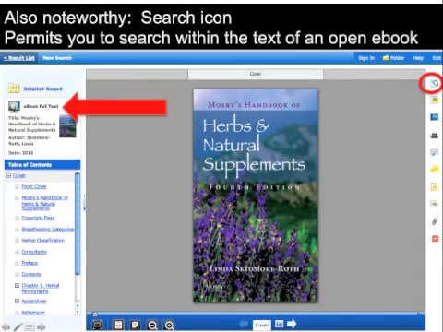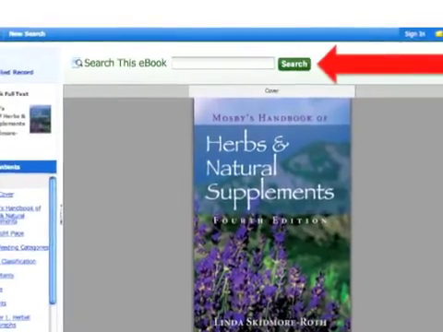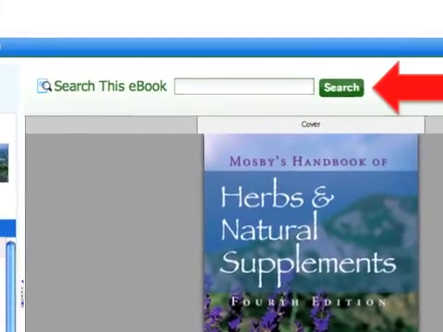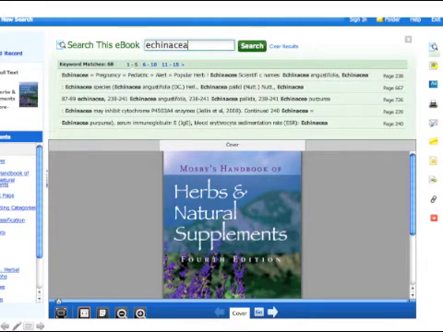I want to cover one more noteworthy tool. It's one that appears when you're in an open ebook. So from within an open ebook, as indicated by the red arrow, you can click on the Search Within icon. It's located on the right side menu. On this screen, it's circled in red. When you click on it, a search box will appear above the open ebook. Enter a word or phrase that you'd like to find within the text, then click on the Search button. Your result set will appear above the ebook and below the search box. Click on any of the results to view the page where your search term or phrase was found.